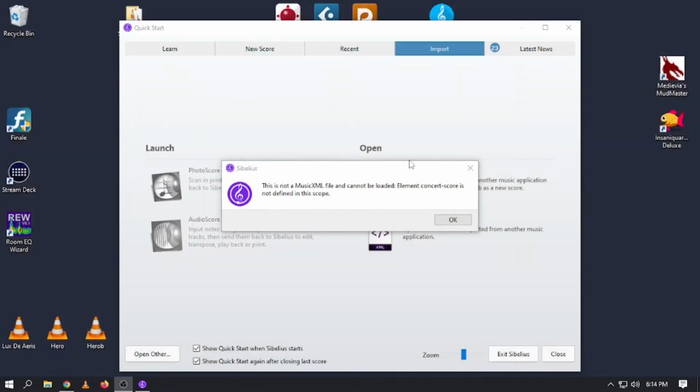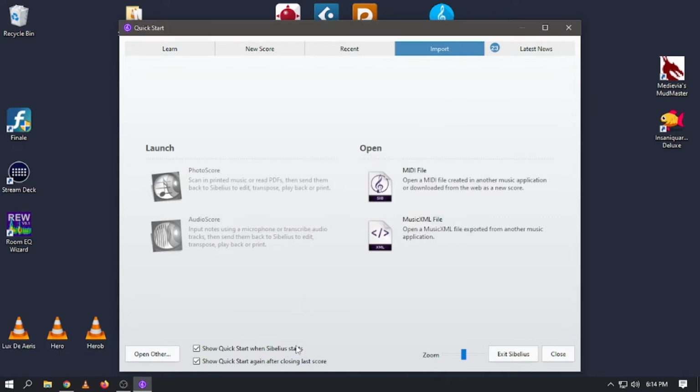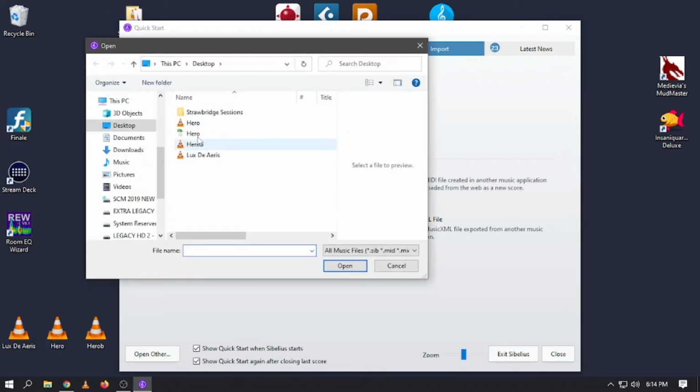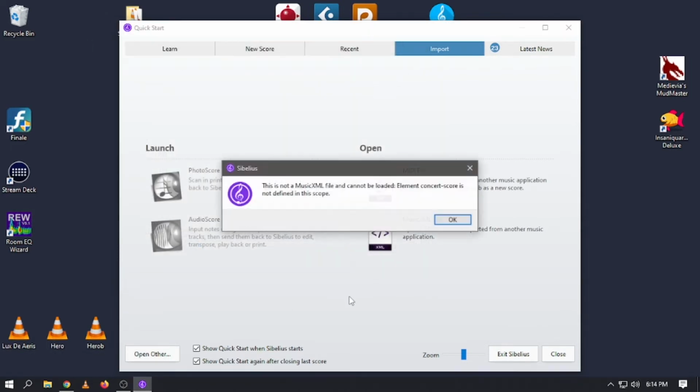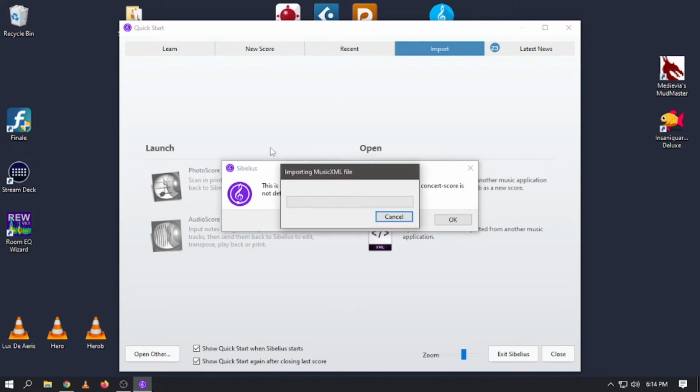All right. So maybe it's me. Now I'm here on import. I see down here it says open other. So let's try that. Open other. Hey, look. Hero. And it still won't open it. Okay. And then the import dialog box pops up.